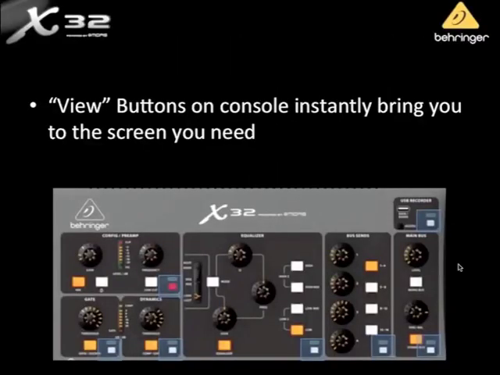Great, thanks for that, John. We're going to take a look now into the channel strip, the virtual channel strip on the X32. As I mentioned, the X32 has a really ergonomic design where you can get to everything you need to get to very quickly without searching through menus.